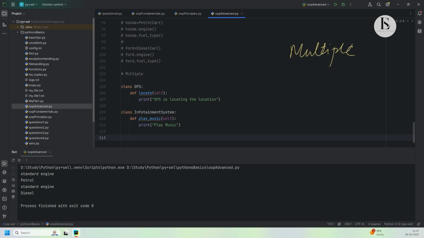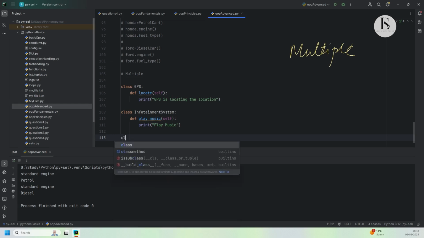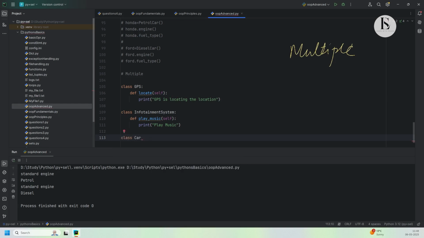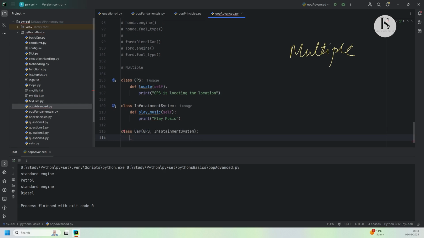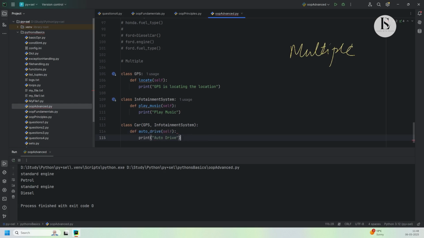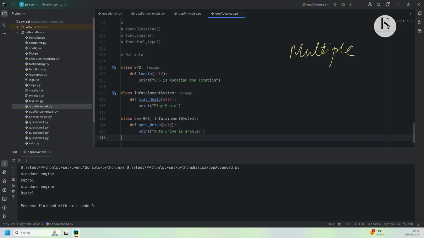I want my cars to have both of these properties. I want my car to have GPS, and I want my car to have the infotainment system as well. So it should inherit from both of these classes. So we have a class called car, and this car has GPS, and it also has infotainment system. Inside this, we'll define auto_drive and print auto drive is enabled.